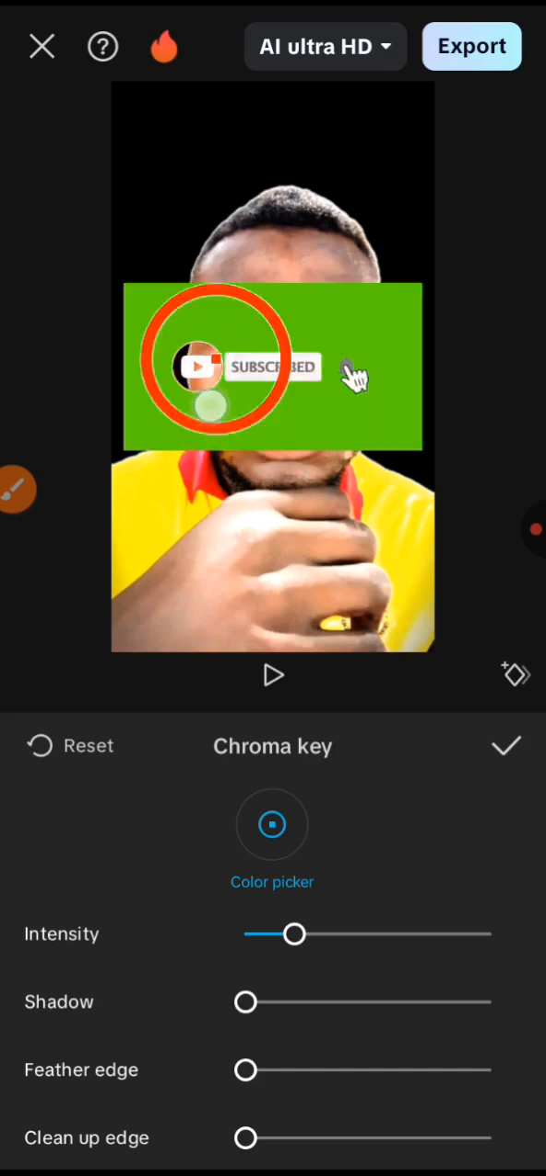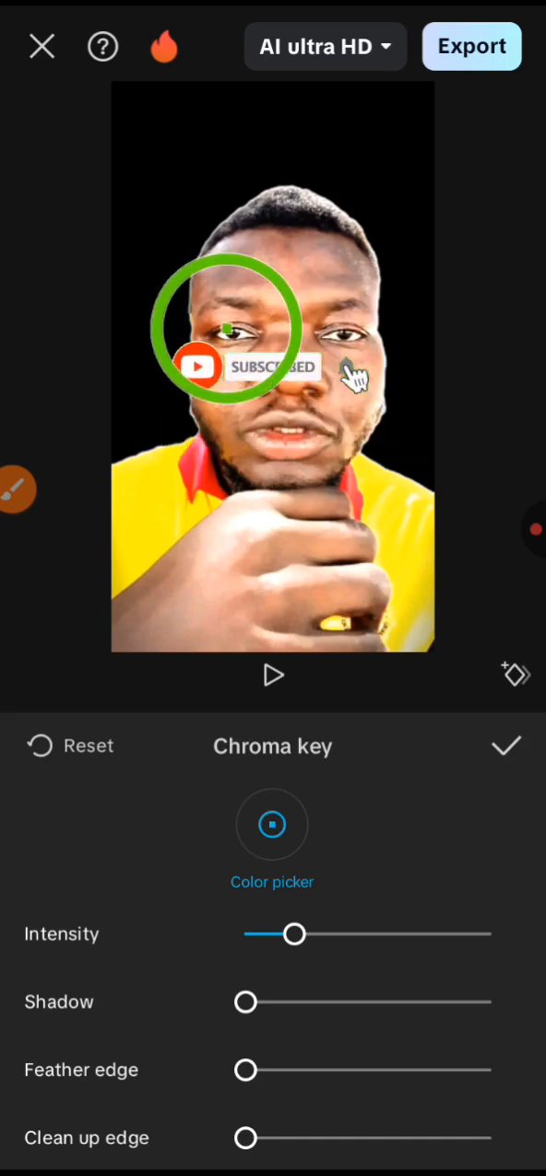If you put it on red, it will remove the red. If you put it on white, it will remove the white. Whichever color this circle picks, that color will be removed out of your footage. So that is the use of the chroma key.